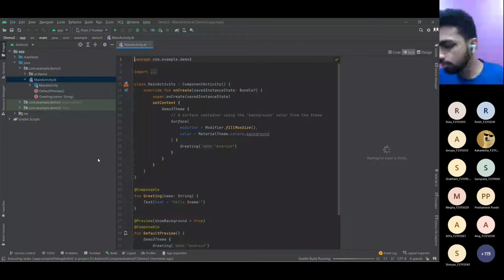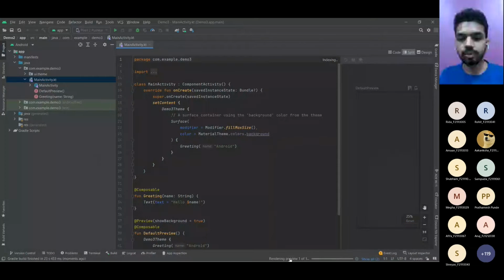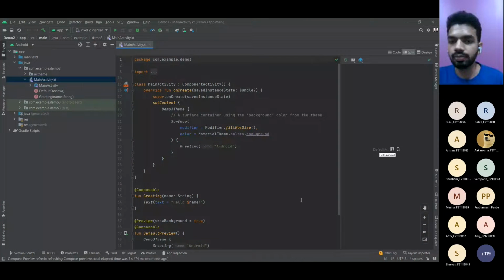So if you want to run, again, you'll see this Gradle build running, right? So wait for these steps to complete. You know how much time to wait there. As you can see, this is the Hello Android written here.